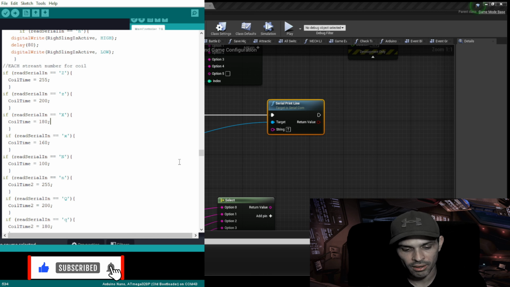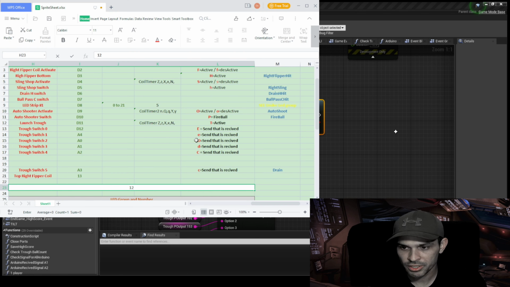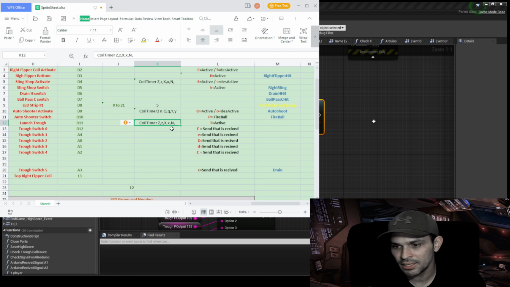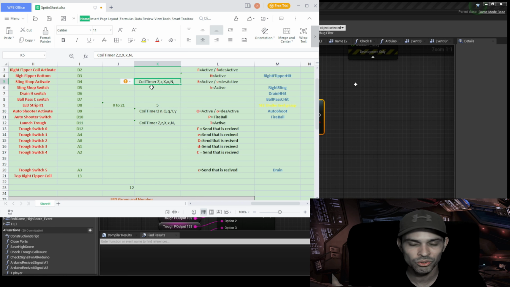And I have that also on the spreadsheet. Let me show you the spreadsheet. My spreadsheet right here is all the coil timers. So for my throw, I can set ZZ or XXN, whatever those are, and it will control according to the timer that I want, the force of the coil. And I have it for the auto shutter and for the slingshot as well. If you see your slingshots are too strong and you want a weaker sling, you just control that right there. And yeah, I just wanted to show you a little bit there as well.